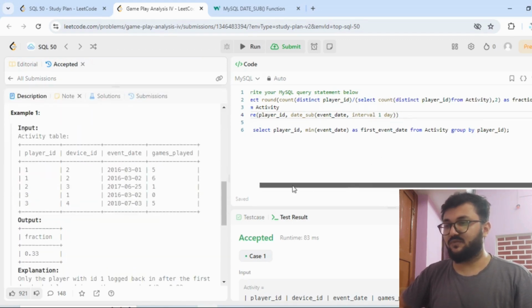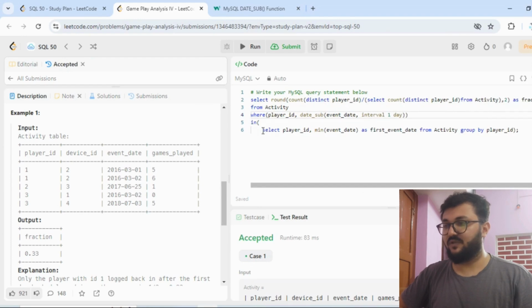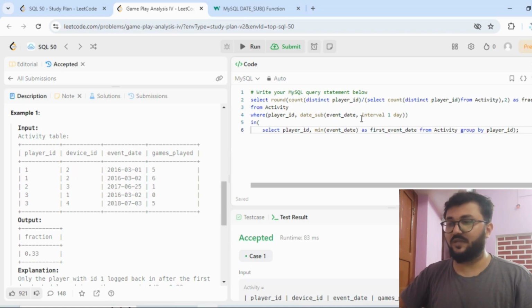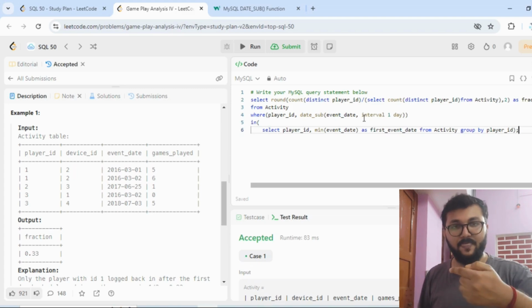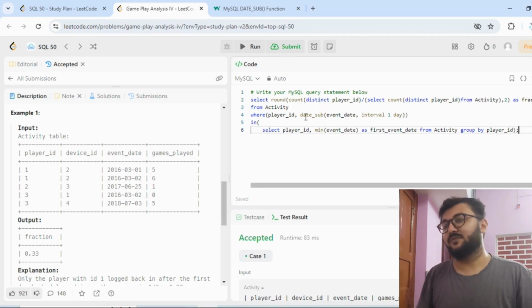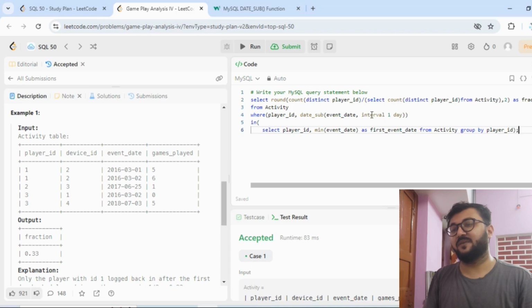See over here how it has worked. I will go for this first one. Once you get the minimum date, then go for the interval part. It will calculate the first minimum date, then go for the event date, and check whether the interval is 1. It will not actually check; it will go for an interval of 1 day only.